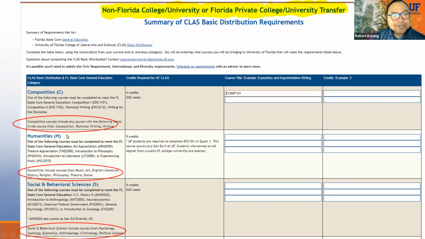The descriptions are what's going to help you. So you want to look for the words in the title: composition, technical writing, or writing. Anything that has that, you can safely identify as the courses that you would need for composition. Again, you still need 6 credits. Humanities, you need 9 credits. And again, you're not going to have courses that necessarily meet the requirement, but I did put the course titles.